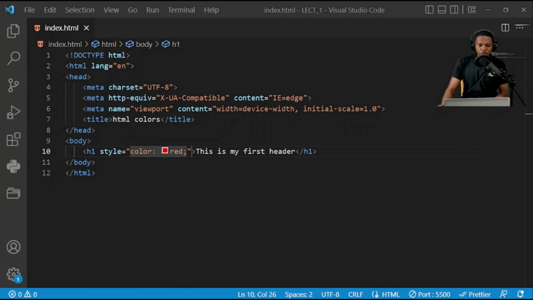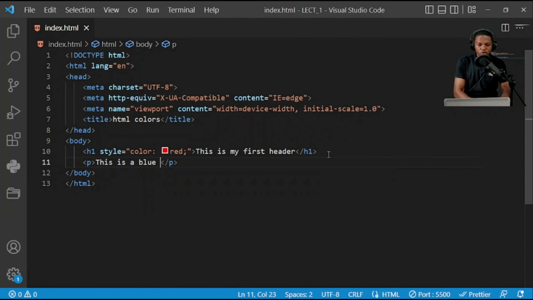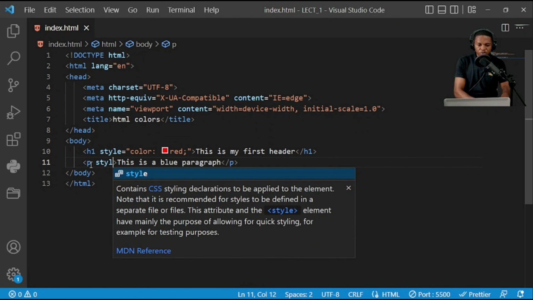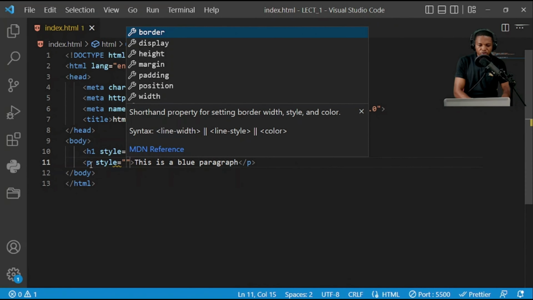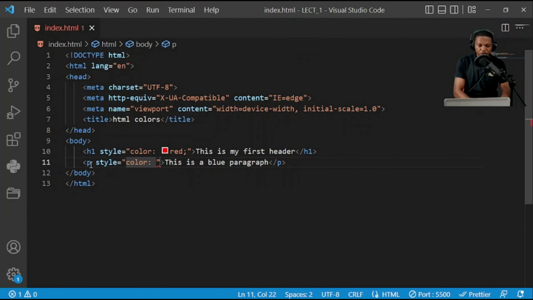Let us also use the inline system on one more HTML element, let's say the paragraph tag. We can say this is a blue paragraph. So we're going to use the inline system here to style this paragraph. We know that we will always include the style attribute, and to give it a color of blue, we use the property color, and we're going to set it to be blue.